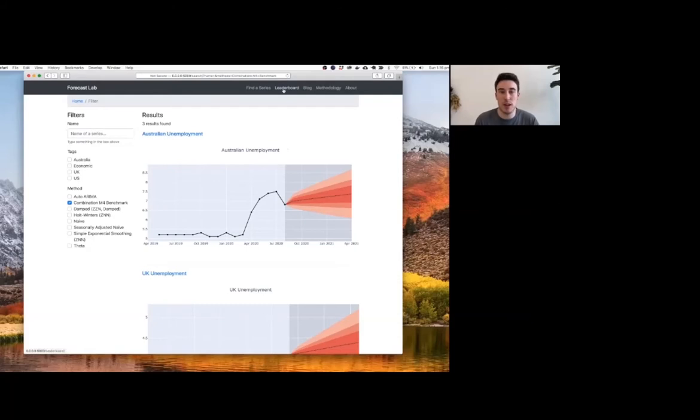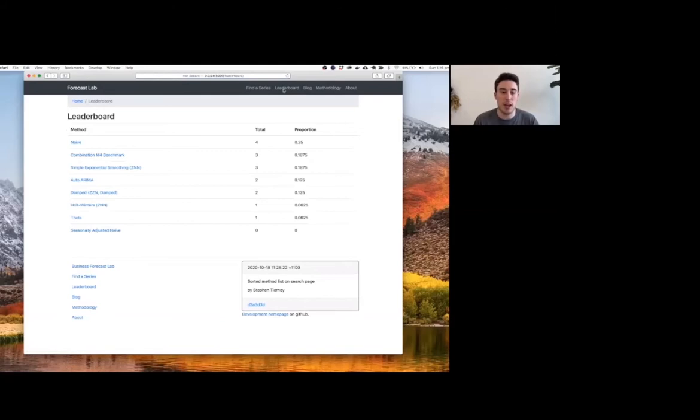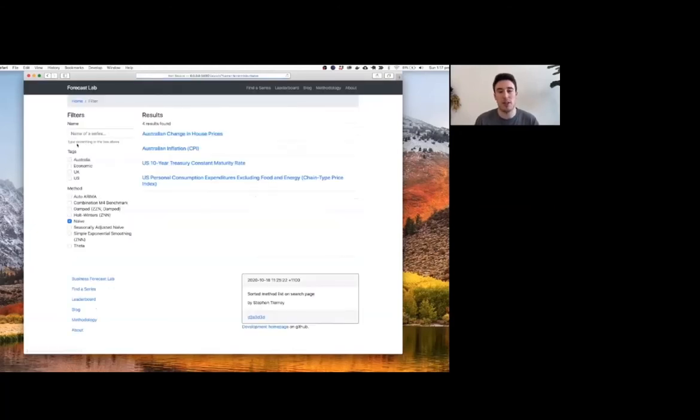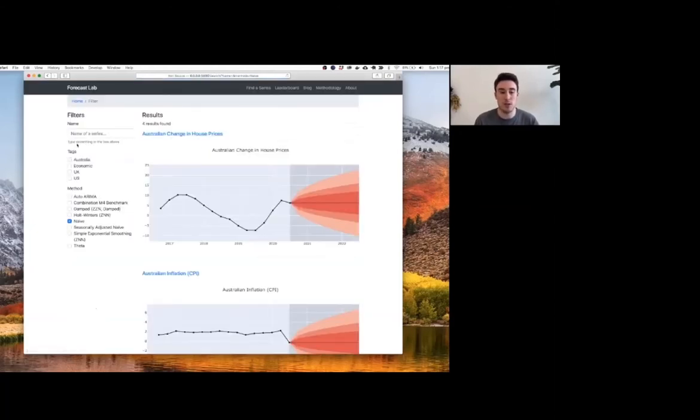Another interesting page might be the leaderboard page. This page shows you how many times each method was selected as the optimal method over all the data or all the series available. So you can see that the naive method was selected as the optimal method 4 times. If you click this link, it will take you back to that filter page and the results will be filtered by the series where naive was the best method.